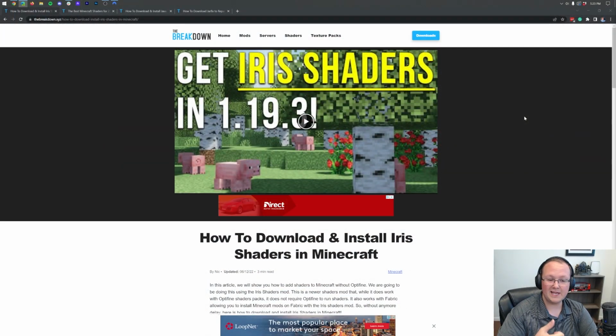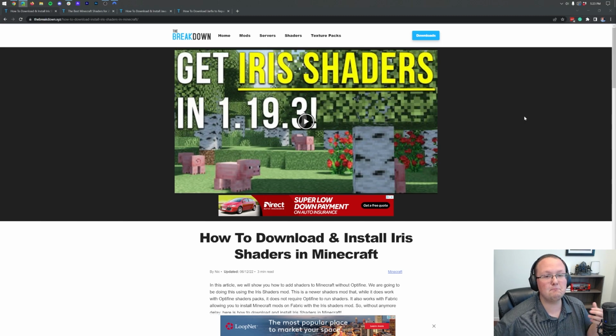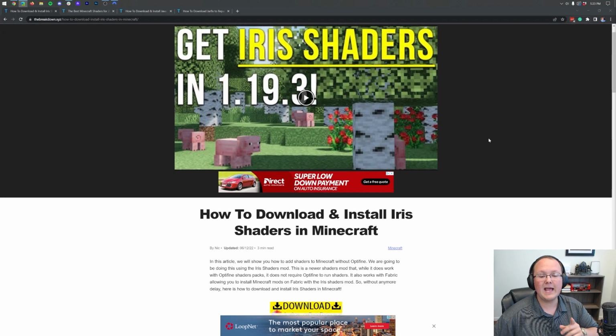On top of all that, not every shaders pack works with Iris, even though I would guess 80 to 90% now do, whereas I don't know a shaders pack that doesn't work with Optifine. So let's go ahead and get Iris shaders installed, because if you ask me, it performs better, it looks just as good, and most of the shaders packs work. Might as well install it, especially considering it may take months before Optifine updates to Minecraft 1.19.4. So let's go ahead and get Iris.